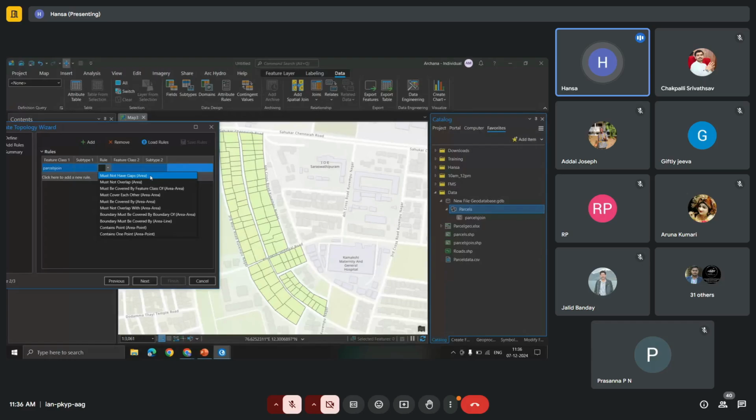The next that you have is this, which is an error. It shows must not have gaps. You can see here if you zoom in more, there is a gap between both these parcels. Right? There shouldn't be any gap. The boundary should be completely covered. So what you can do here is, one, you can use the modification tool and edit the vertices.